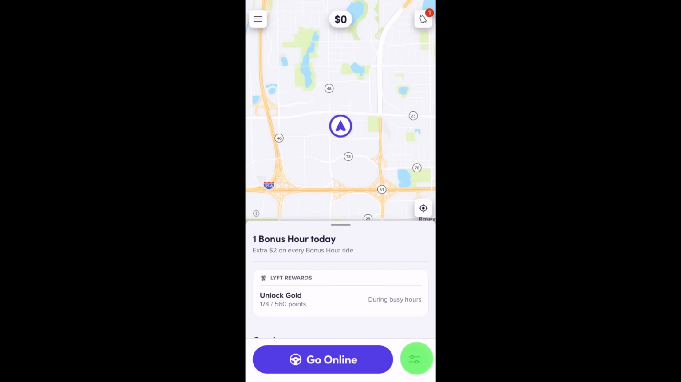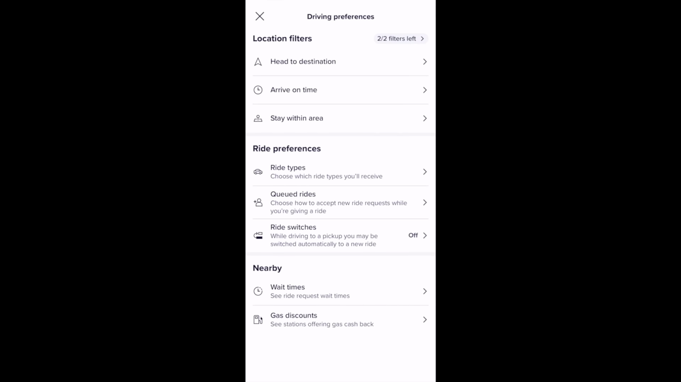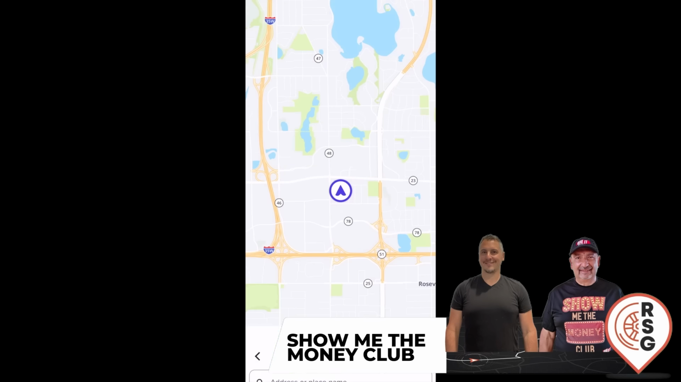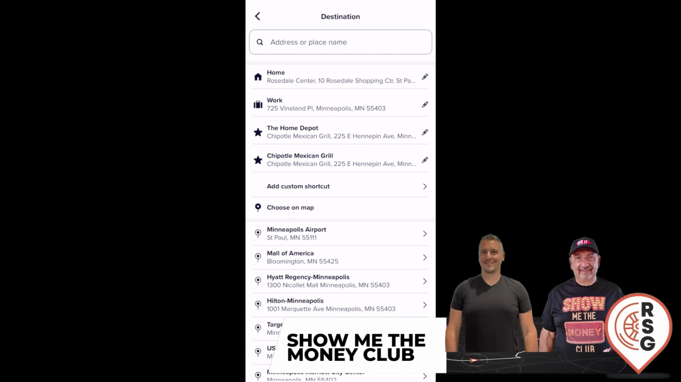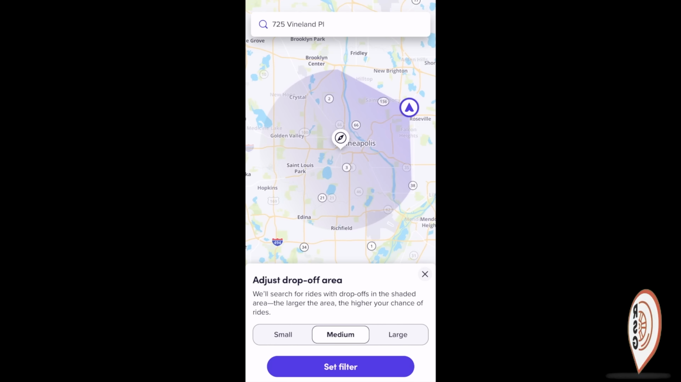Now if we select that bottom right toggle, this is where you have driving preferences. At the top, there's the location filters. If I select head to destination, this is destination mode, and I can search for an address or I can select any one of those saved addresses. You can also adjust the drop-off area from small to medium to large. And if I do select set filter, I'll go online and in destination mode immediately.